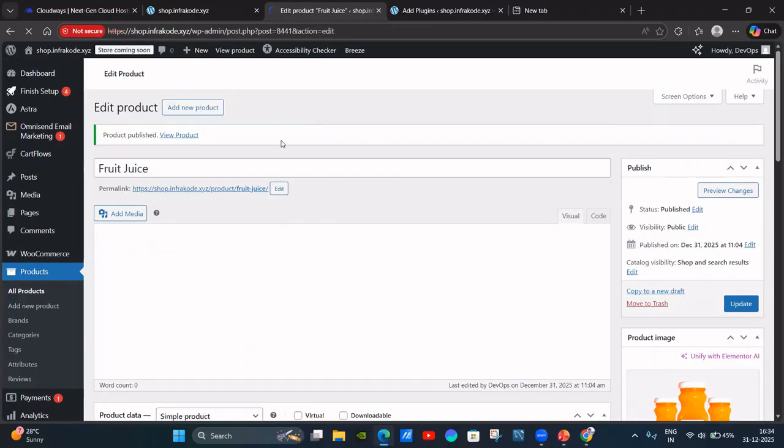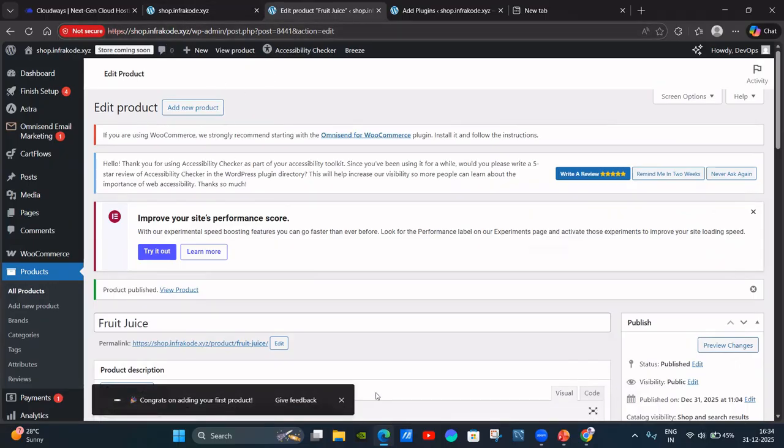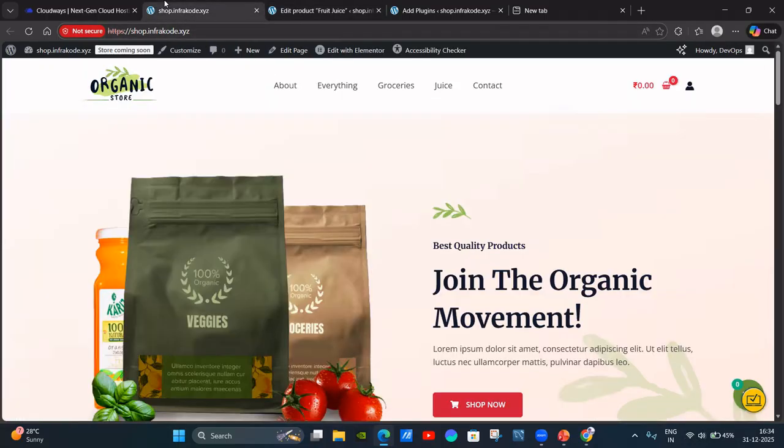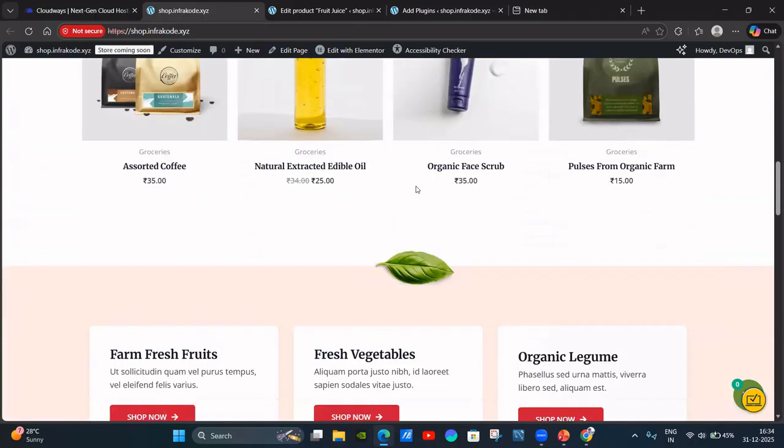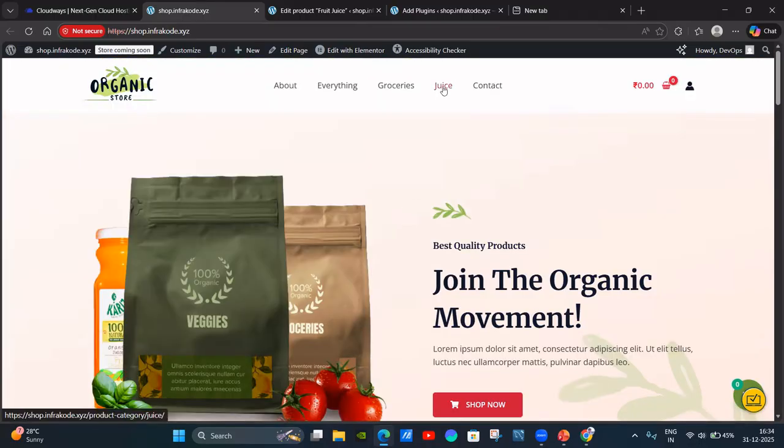So our product has been successfully added. Let's check whether it has been added or not. Just refresh it. As we have added the orange juice in the juice category, let's go to the juice category.